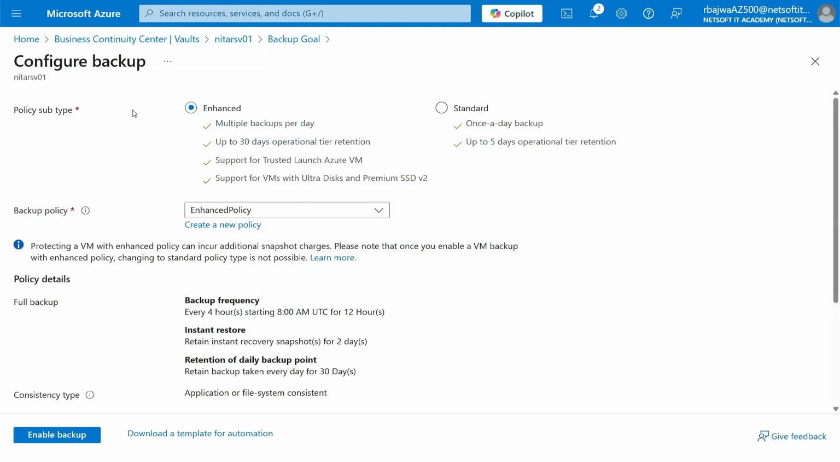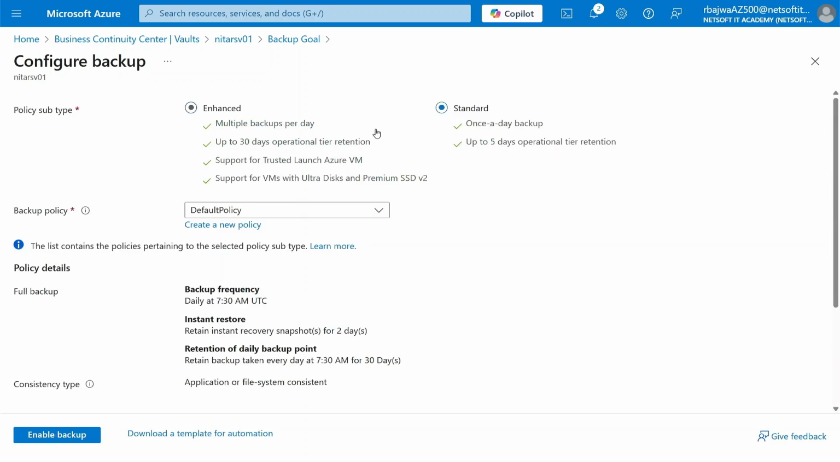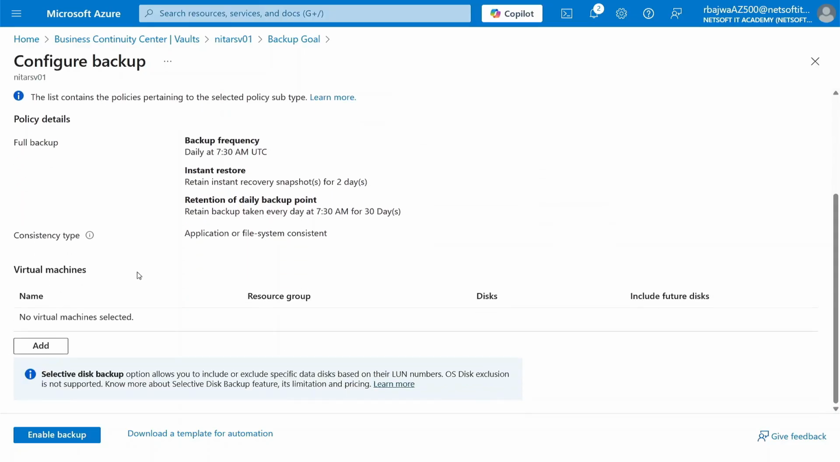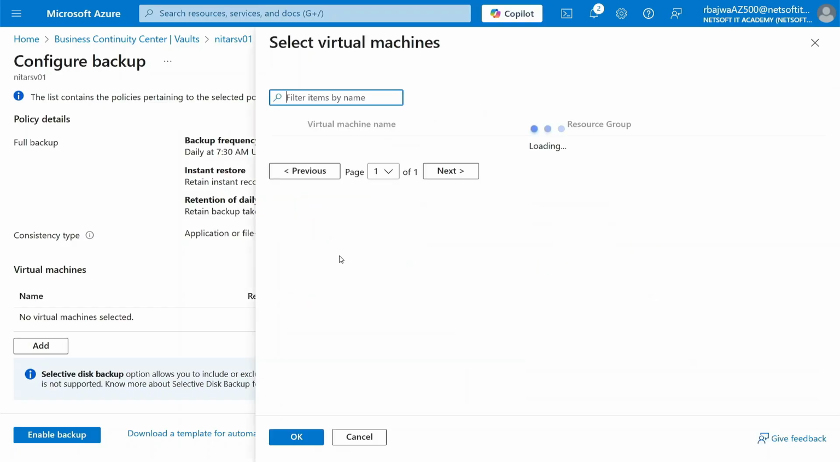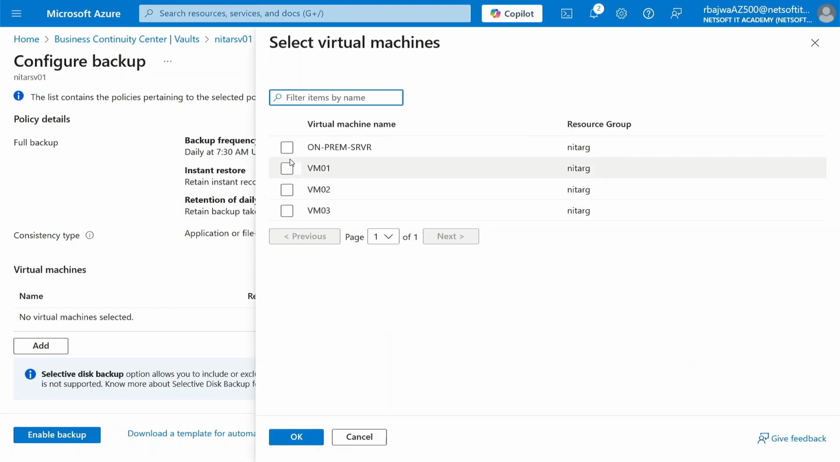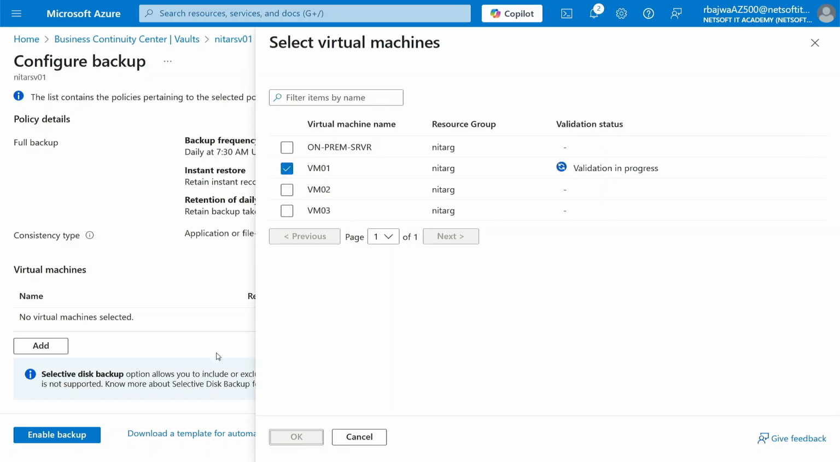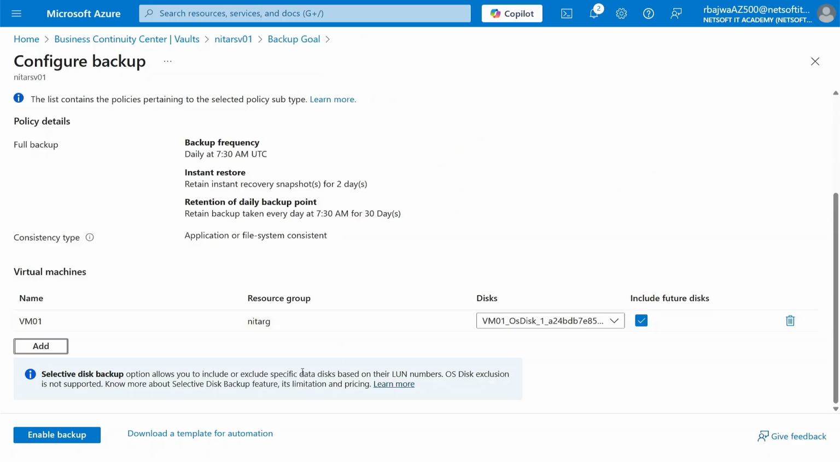Now you have to configure your backup. Well, for this demo, a standard one is fine because anyhow, we are going to manually kickstart our backup process. So I'll just say standard and add my virtual machine, which I want to back up. I have a lot of virtual machines. I will select the one we were testing, VM01, and click OK. Perfect. You can keep on adding more machines if you want. Once you're happy with the schedule and your machine is added, you click on Enable Backup.